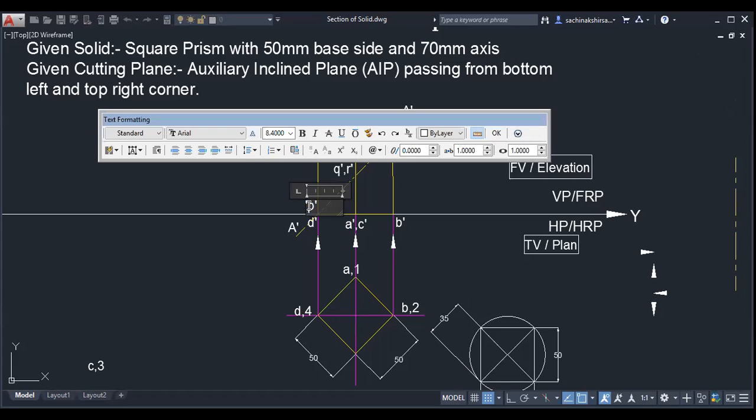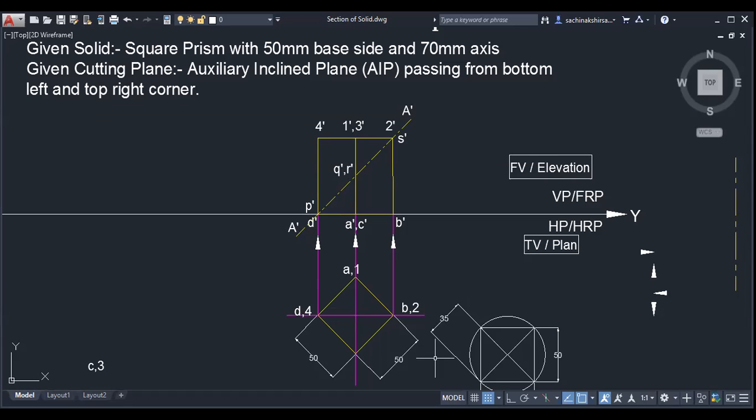It is directly at the point D and 4. Similarly, point S dash is at the point B2 or edge B2, directly there. But how to locate Q dash and R dash? That is most important now.